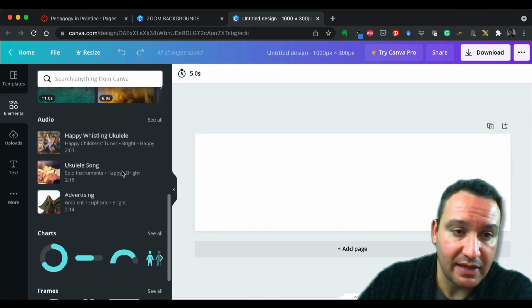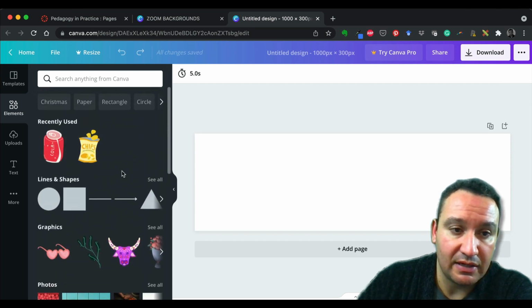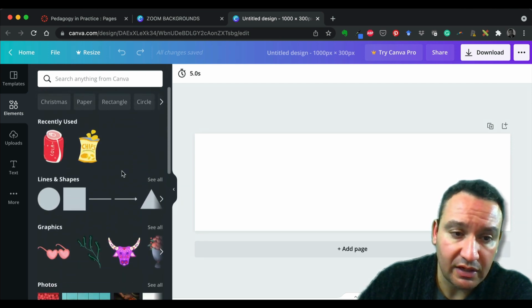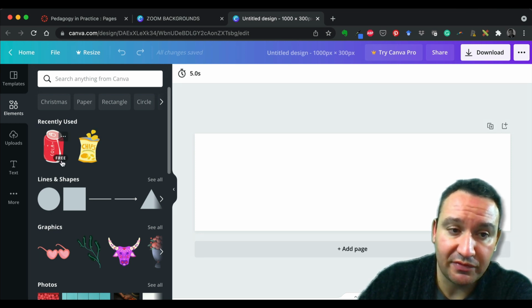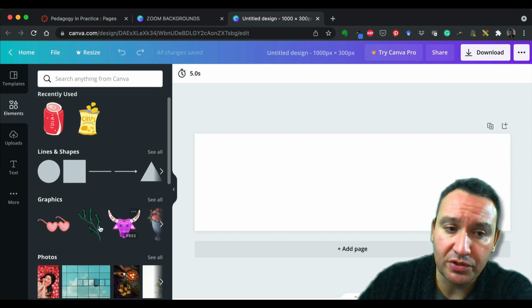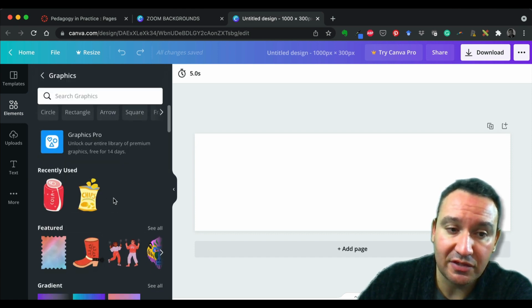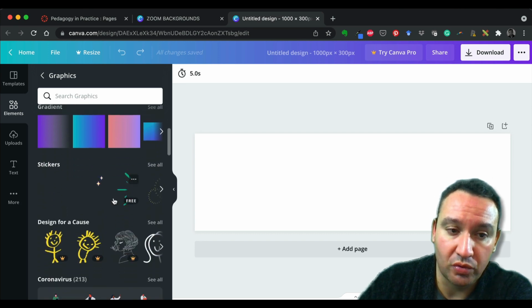So let's go ahead and say that maybe the thing that I want to talk about has to do with this Coca-Cola can. And you'll notice that it's free. When you mouse over it, it's going to likely tell you if it's free or if it's a pro account. Most of these seem to be free right now. And of course, if you want to expand your menu, you can come here to graphics, click see all, and then it's going to pull up a whole bunch of different graphics for you.